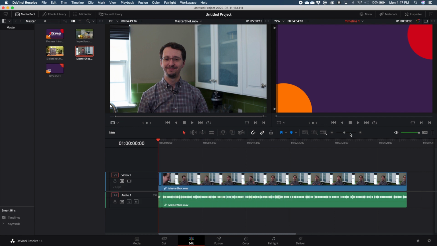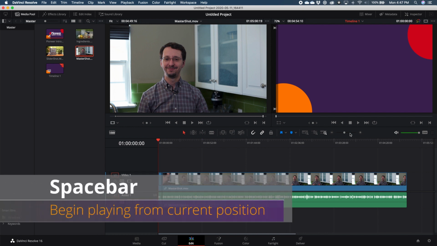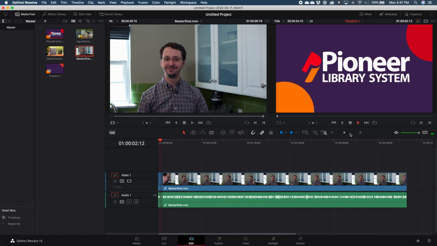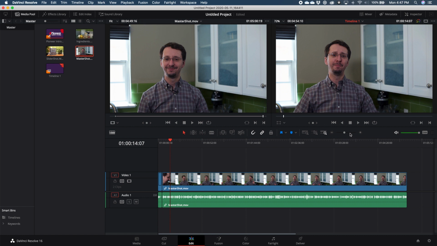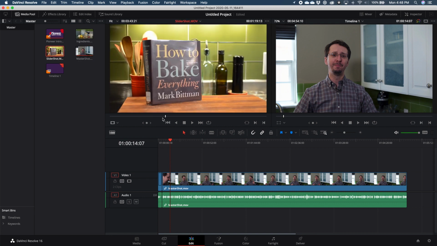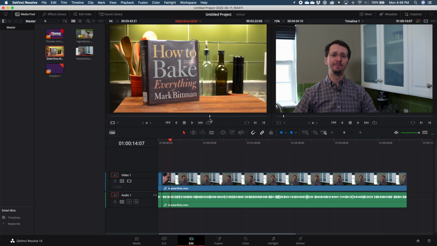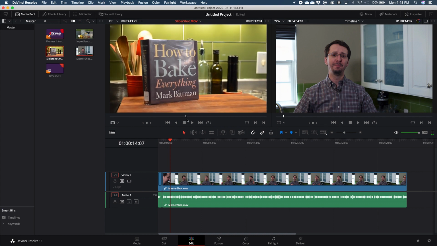Okay, I'm going to start playing forward by pressing the spacebar and find my first insert point. And there, I'm about to say the name of the book, and I've got a neat little slider shot of the book, so let's insert that. I'll find an in and an out.